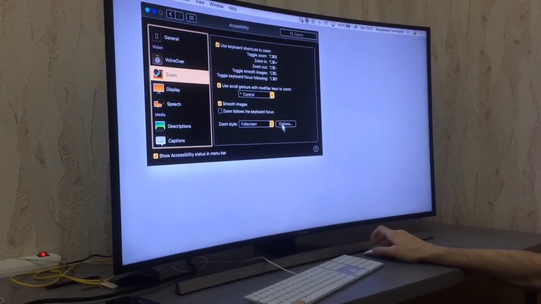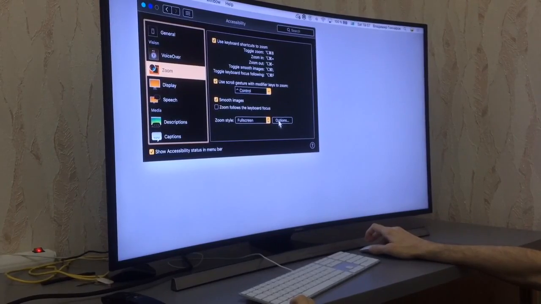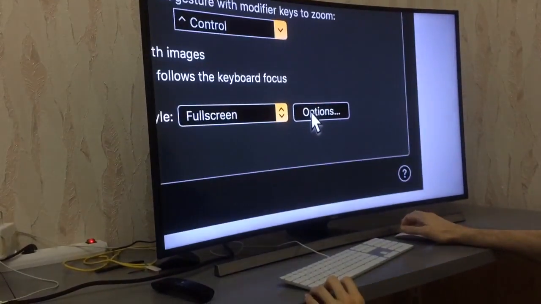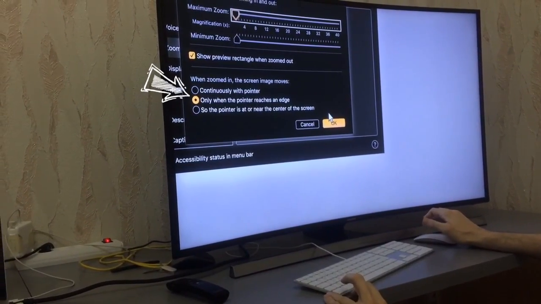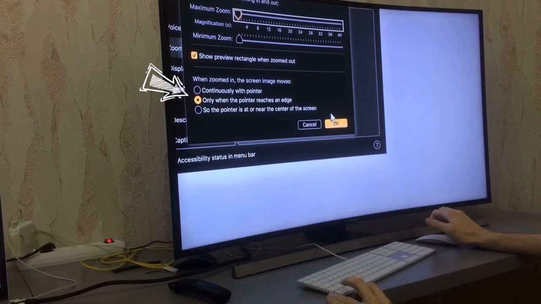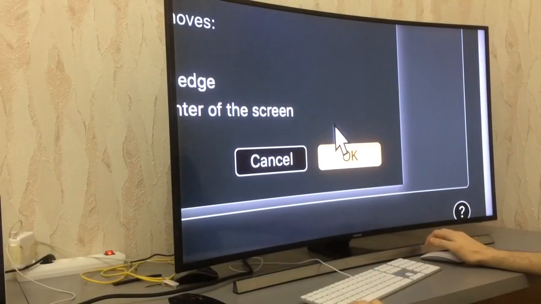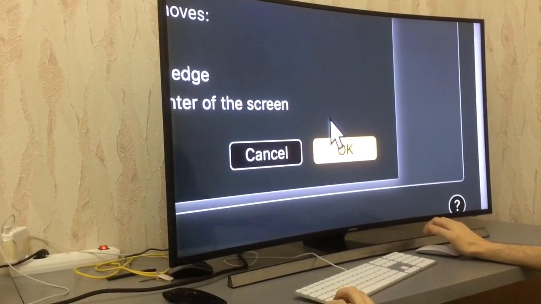A true bug of mouse keys and the zoom feature combination. You see now my zoom preferences. Please see it carefully. Screen image should move with mouse pointer. I want to move mouse pointer using mouse key.